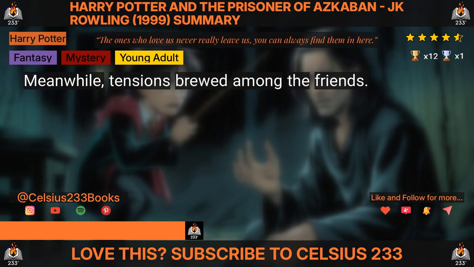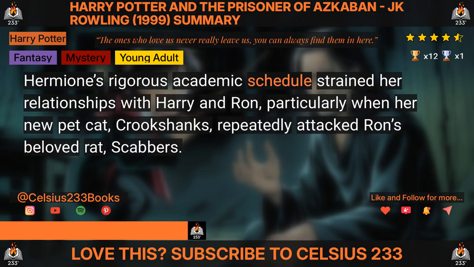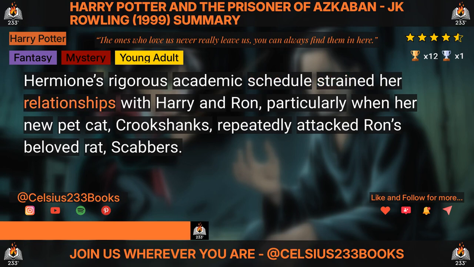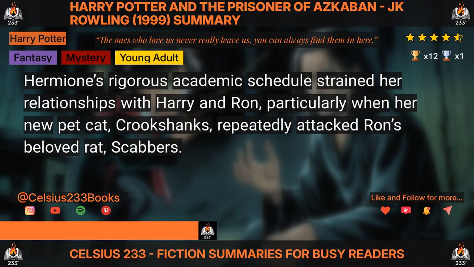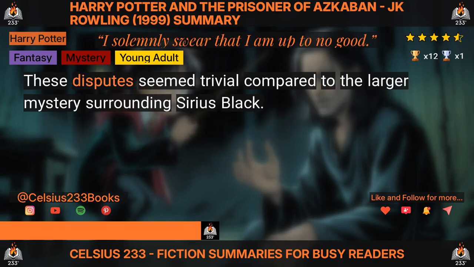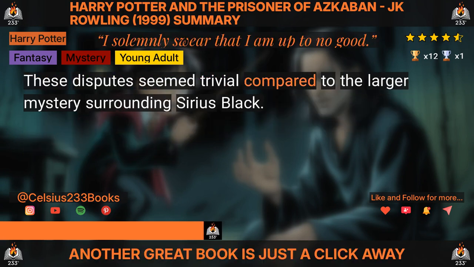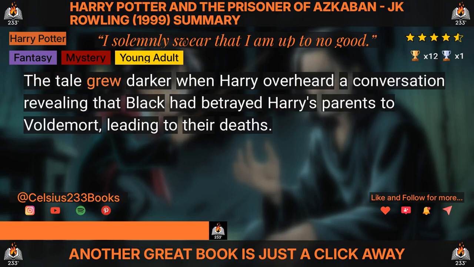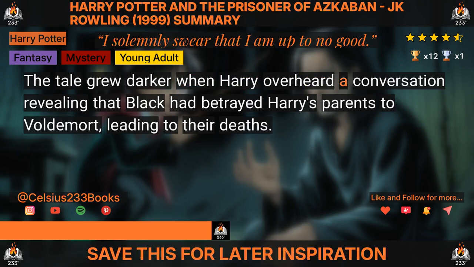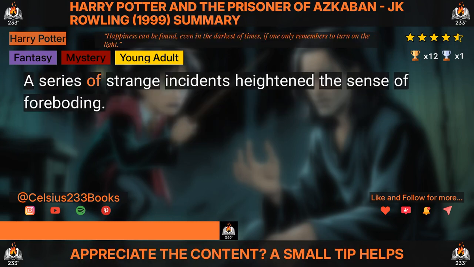Meanwhile, tensions brewed among the friends. Hermione's rigorous academic schedule strained her relationships with Harry and Ron, particularly when her new pet cat, Crookshanks, repeatedly attacked Ron's beloved rat, Scabbers. These disputes seemed trivial compared to the larger mystery surrounding Sirius Black. The tale grew darker when Harry overheard a conversation revealing that Black had betrayed Harry's parents to Voldemort, leading to their deaths. A series of strange incidents heightened the sense of foreboding.